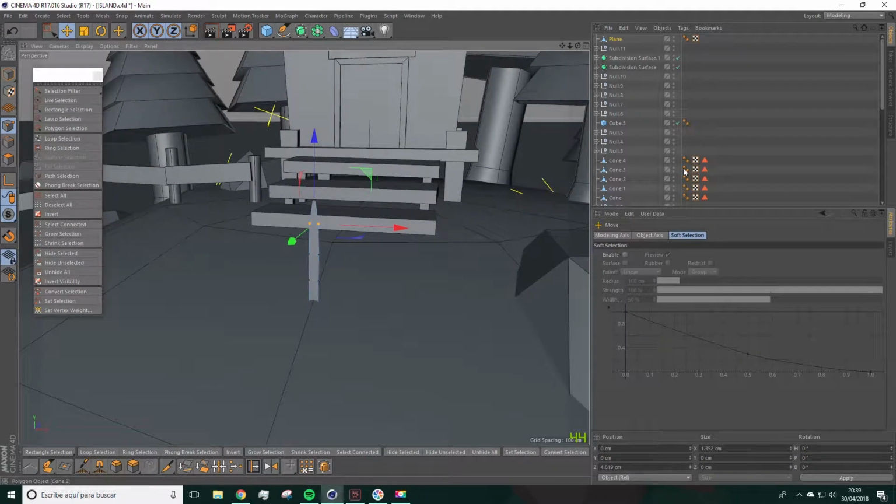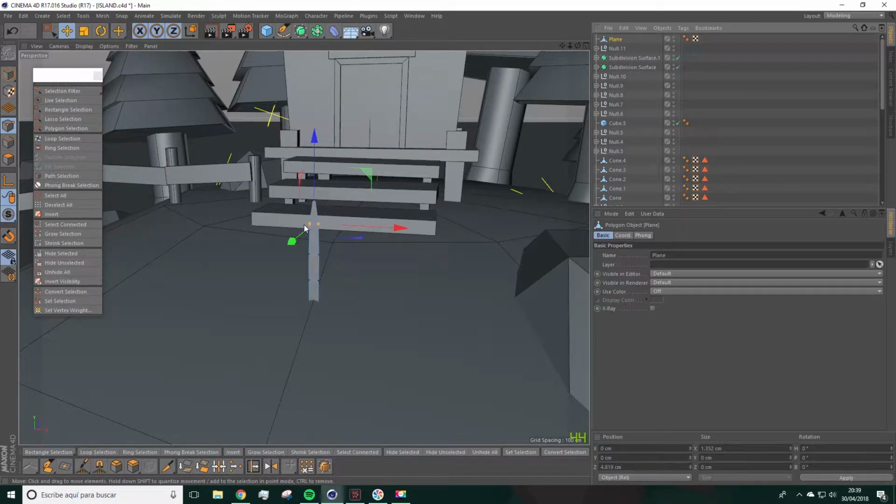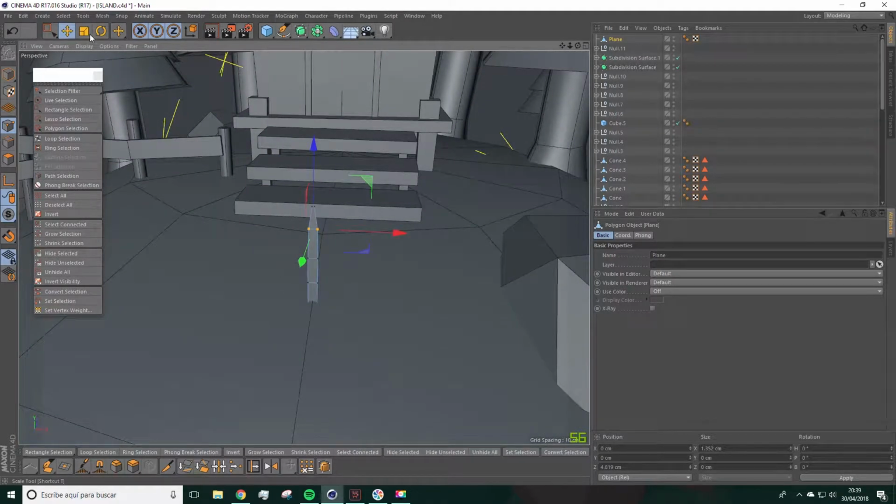When you're done, you'll need to duplicate this. You can do it manually or you can use the symmetry option we've seen before. In this case, we're going to do it manually because when there aren't many elements, you have more control that way and it's also easier.